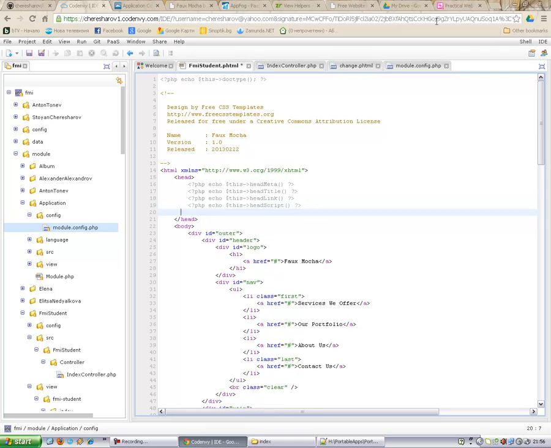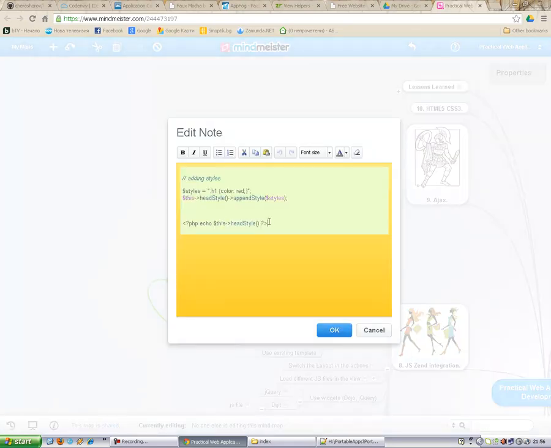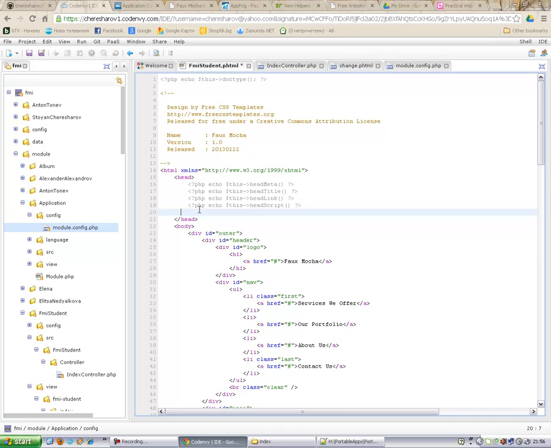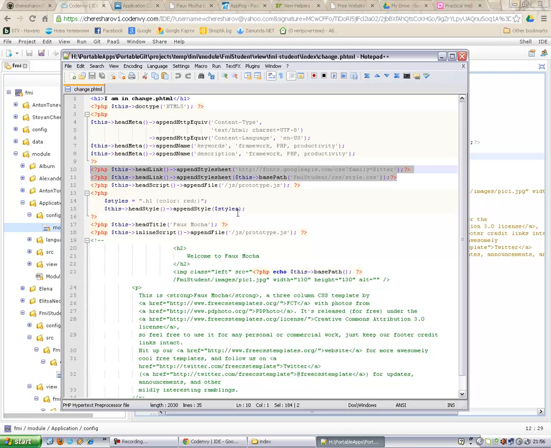Another thing is probably the style. Eventually you could add style. Okay, so I'll come here, paste the style. Look how our head looks right now. So everything is generated dynamically from the script. The script, the style, the title, everything. So we have full control. Also the doc type. Okay, and what we have to add to the change phtml, our script. Here we go.